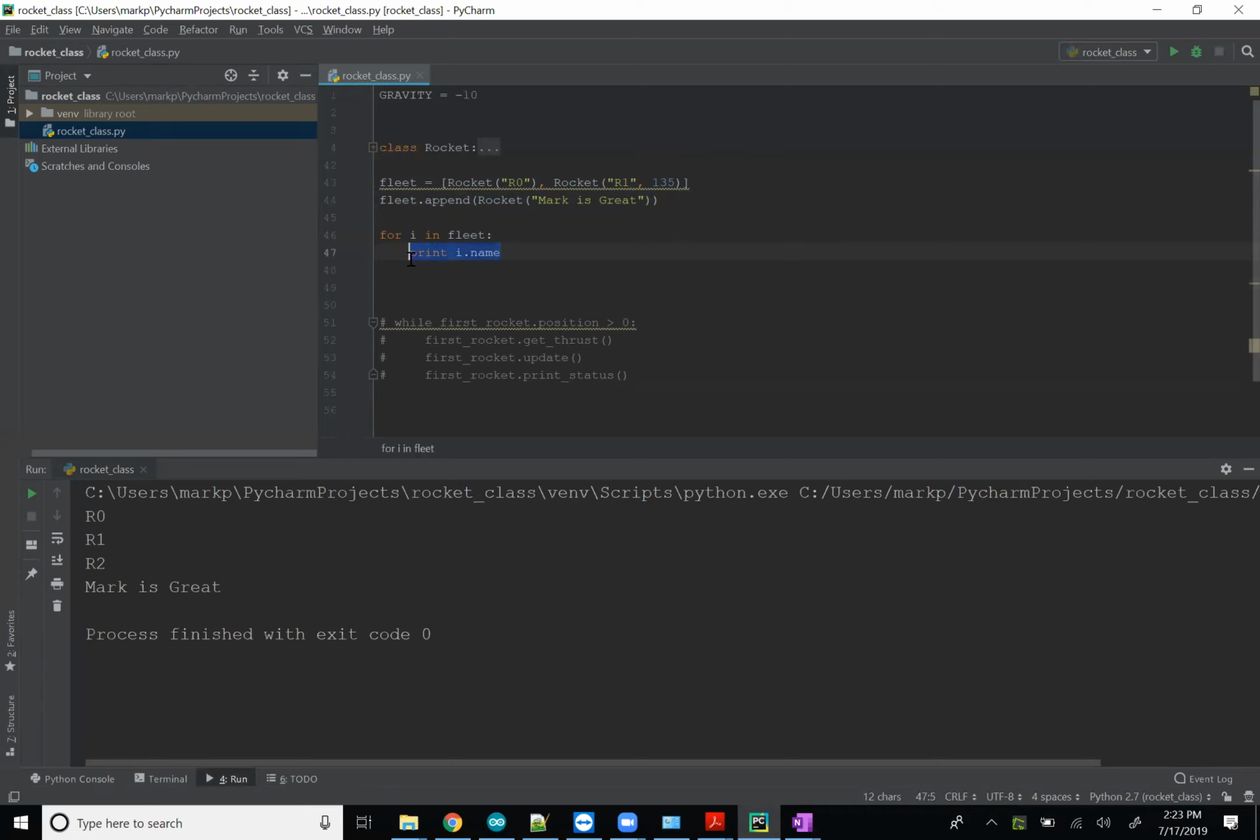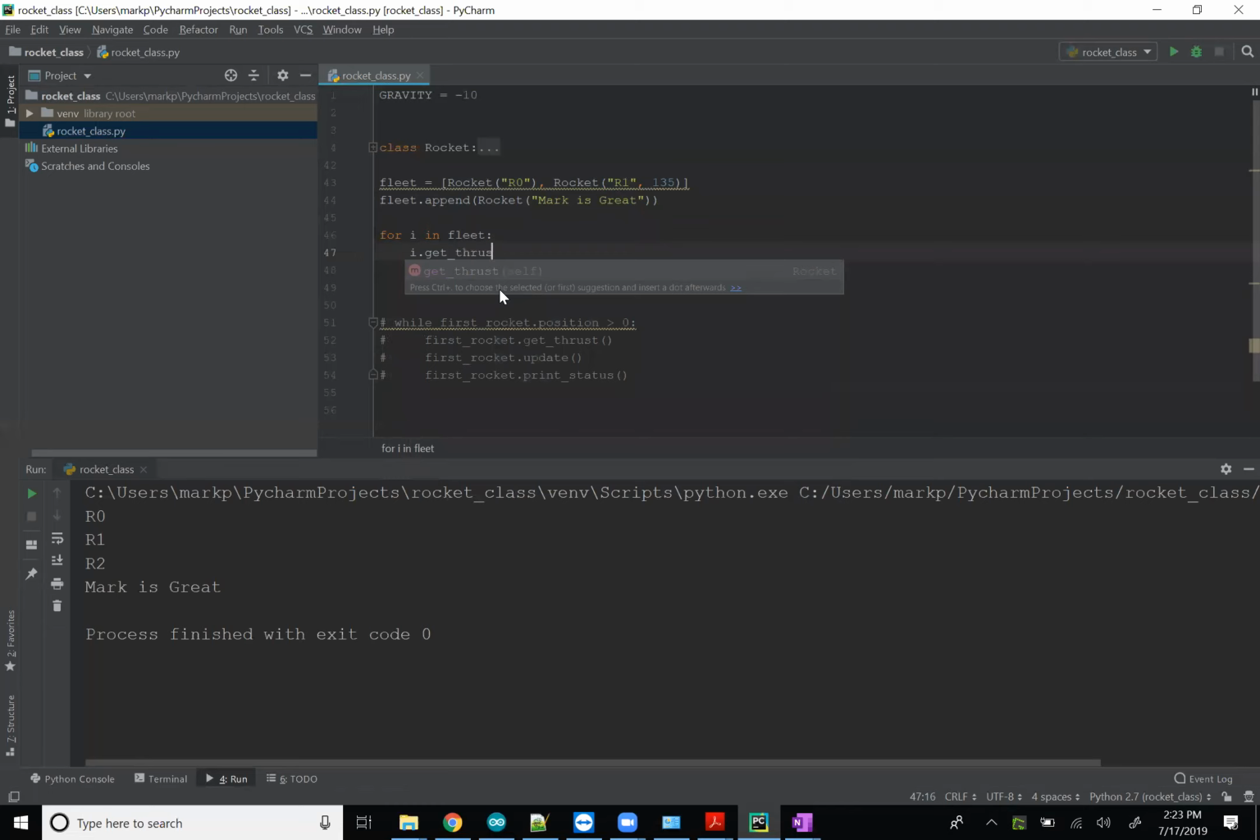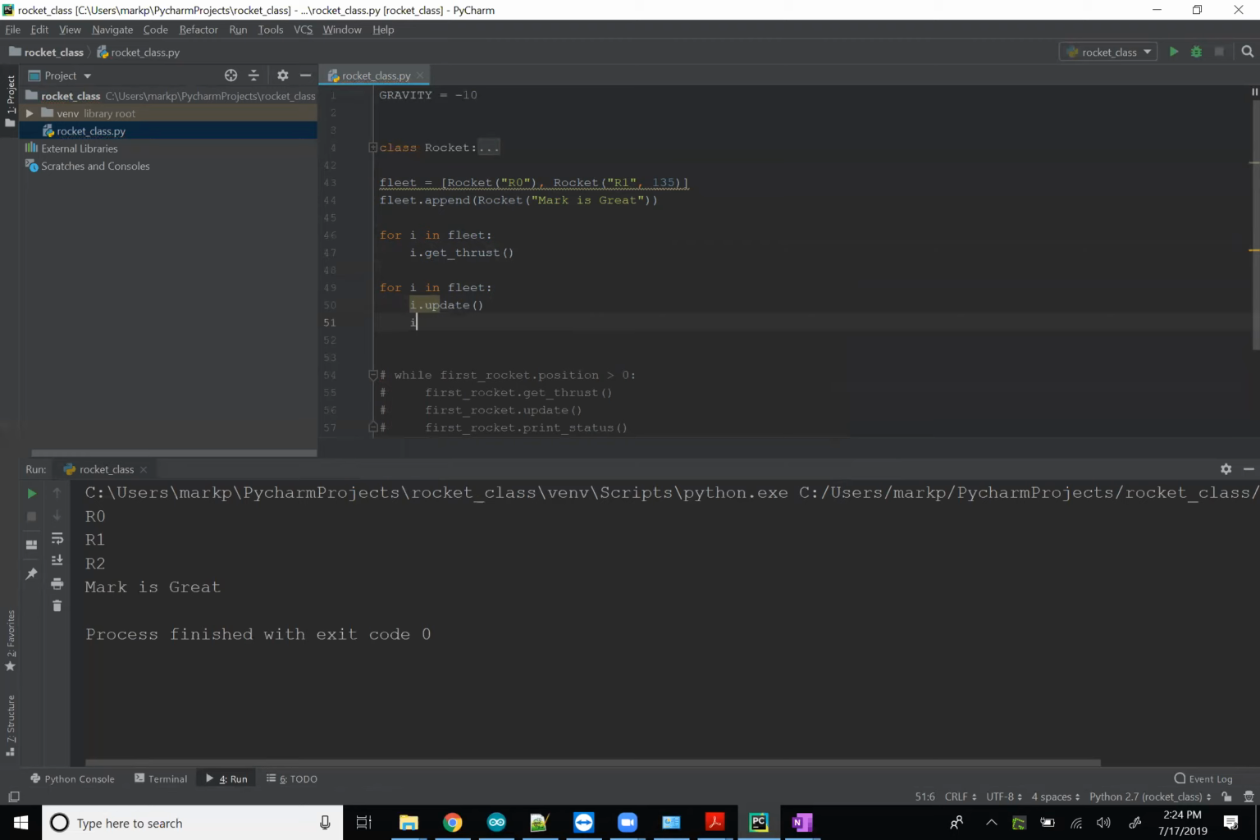And so now for each rocket, I'm going to run the get thrust. Nice. And how about also after that, then I'm going to run the update. Dot update I dot print status. Cool.